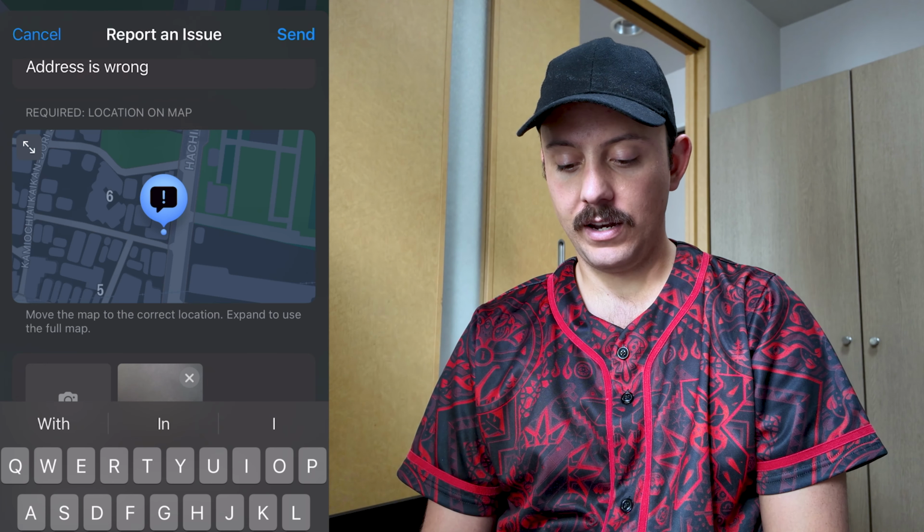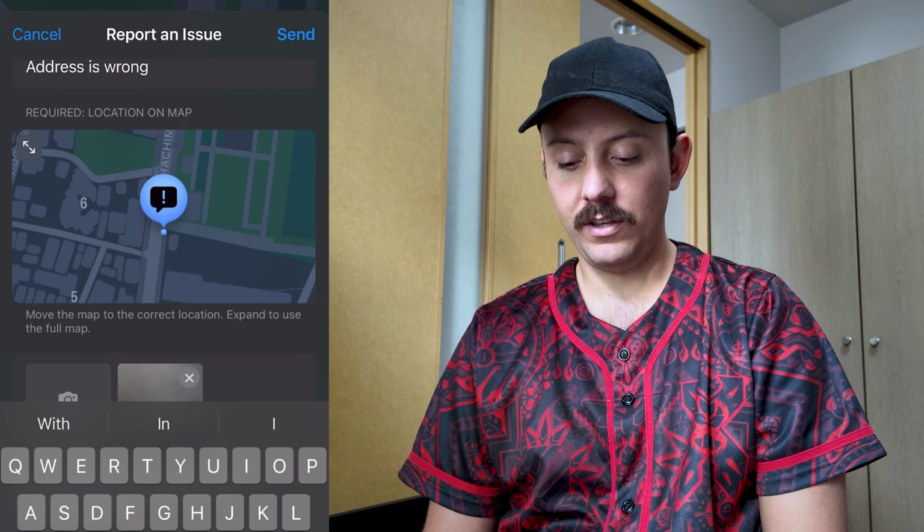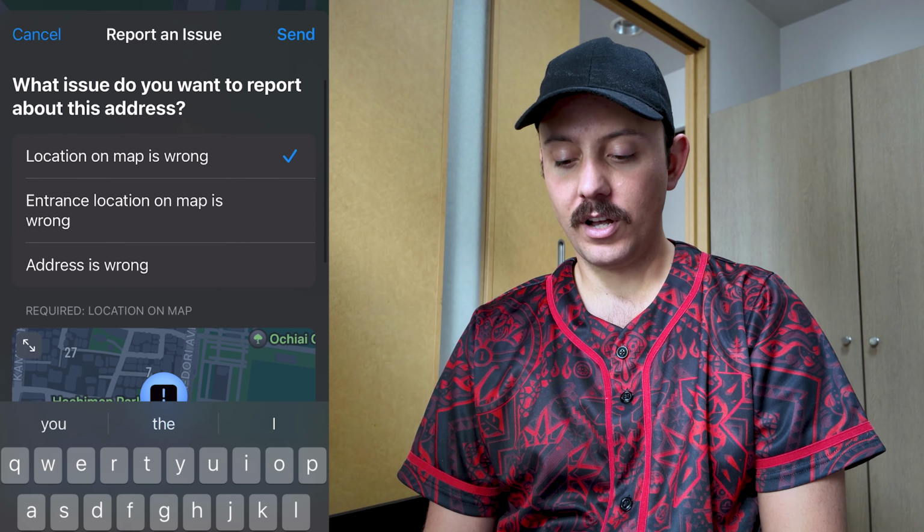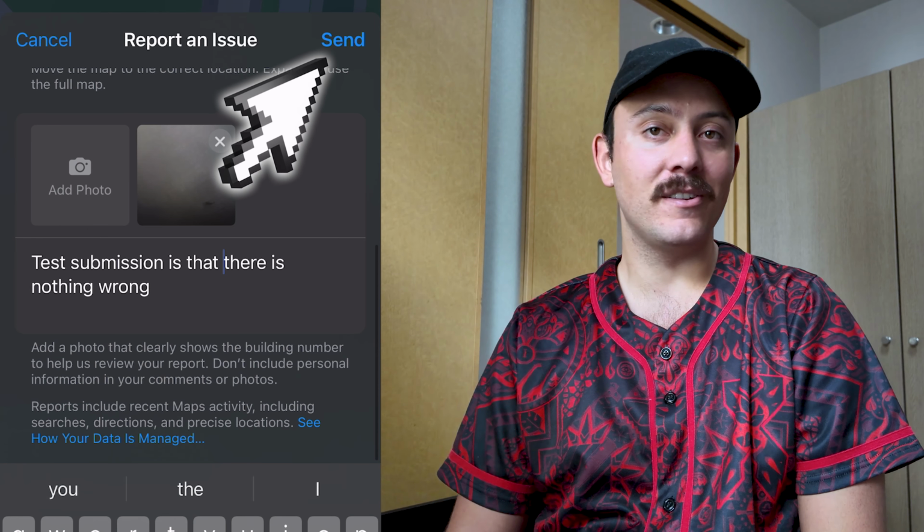We'll use that. And you can't really put it in the middle of the street, you have to put it to a direct location. So once you do that, you put your picture, put in your comments, and then you can click send and submit that issue.